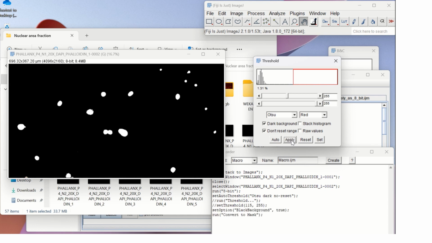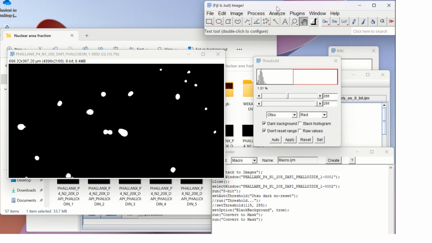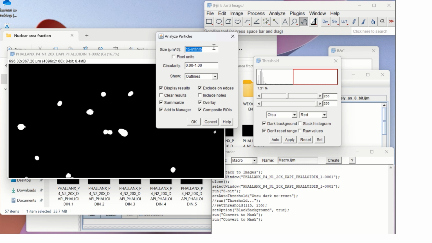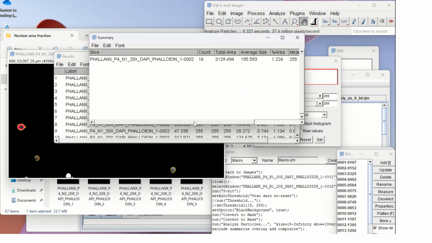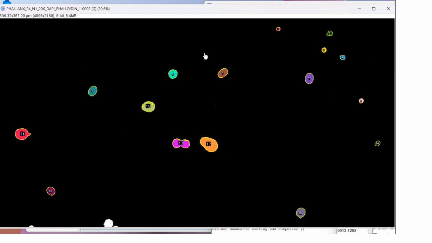So we're going to click apply, and then we're going to go to process, binary, make binary, and then we're going to go to analyze particles. And these were our settings that we ended up liking. Outline, I think I'm going to do overlay masks. I think I like that best. I'm going to press OK. And then we can check to see if that looks really good for our nuclei. It looks like everything is counted correctly here.